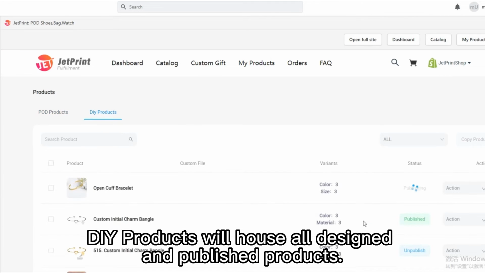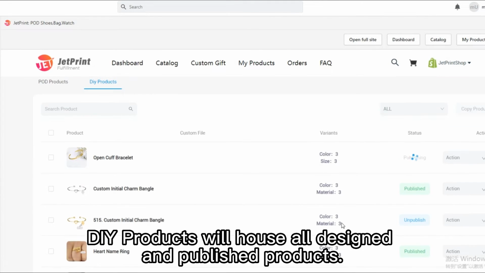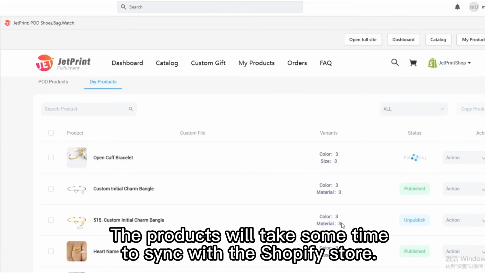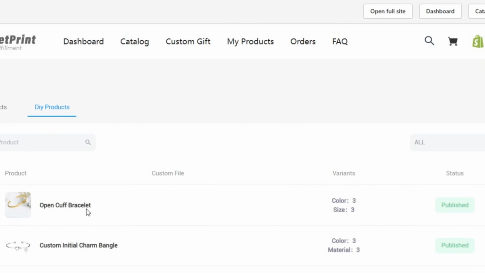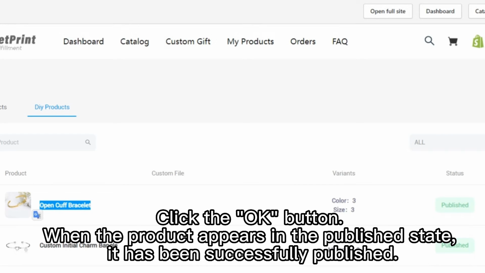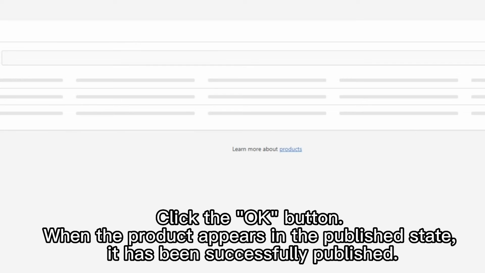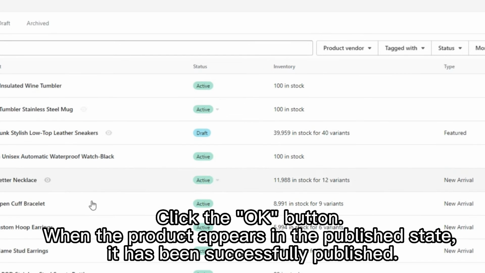DIY products will house all designed and published products. The products will take some time to sync with the Shopify store. A pop-up window will appear once the synchronization is complete. Click the OK button. When the product appears in the published state, it has been successfully published.